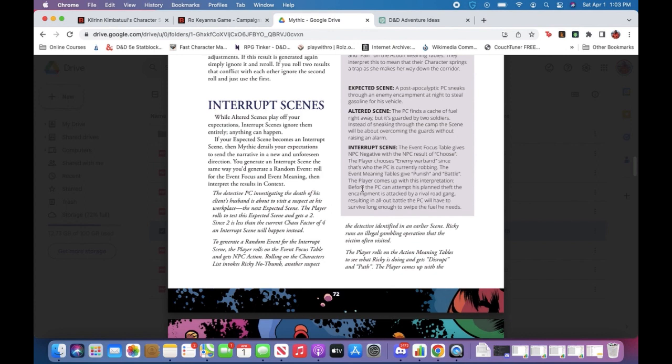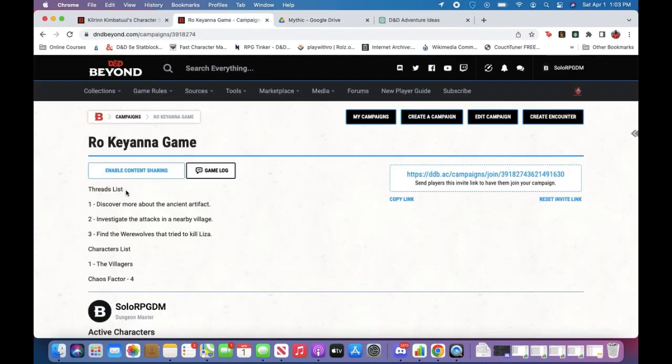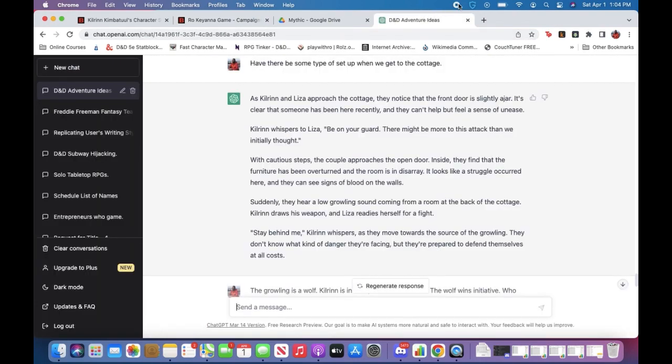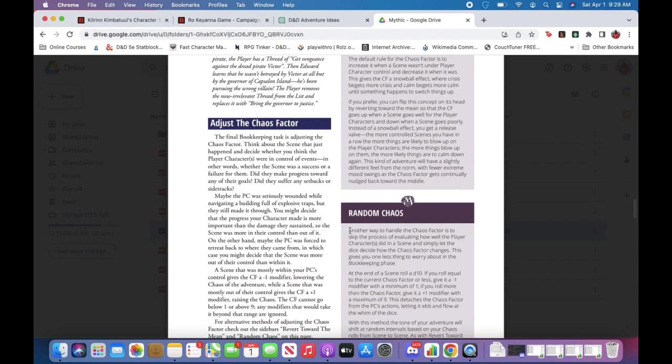Basically, you generate an interrupt scene by rolling on what they have in here called a random event. The random event table will allow you to generate the interrupt scene. So when you roll for a random event, you're going to utilize some of these components, like your threads list and your characters list. Some of these components could potentially come into play for the interrupt scene. So that's pretty much how it works when your scene does not go as you expected. I will show you combat though.